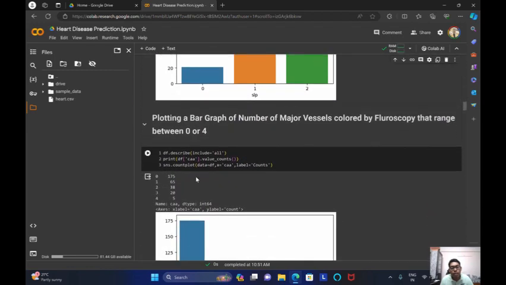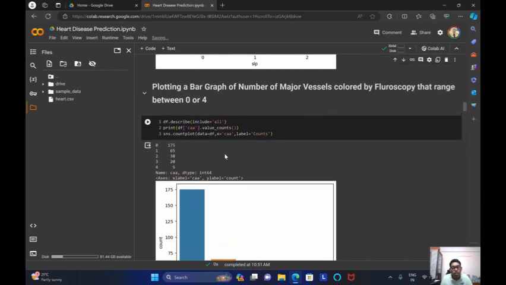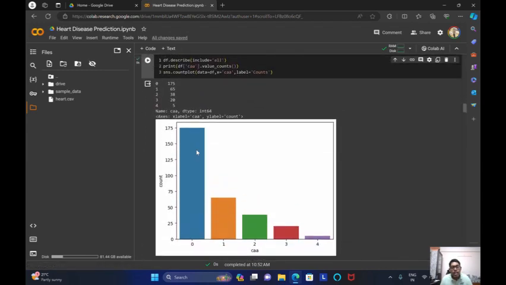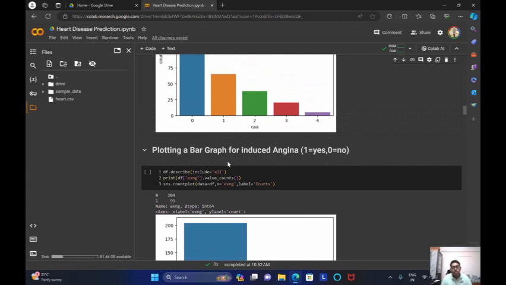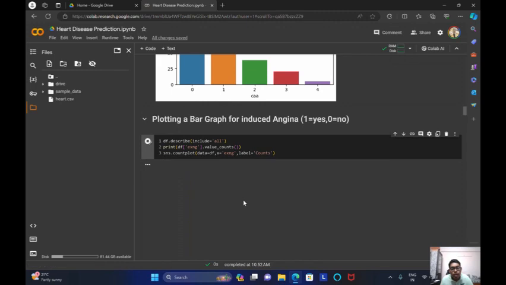Coming to the next bar plot, it shows the number of major vessels colored by fluoroscopy, ranging from 0 to 4. There you go. When you run this, the highest is the 0 range, which is 175. Next, we can plot another bar graph for exercise induced angina, where 1 is for yes and 0 is for no. There you go.